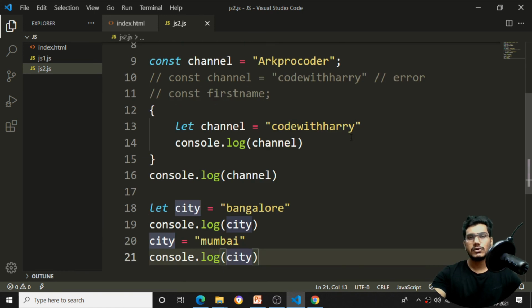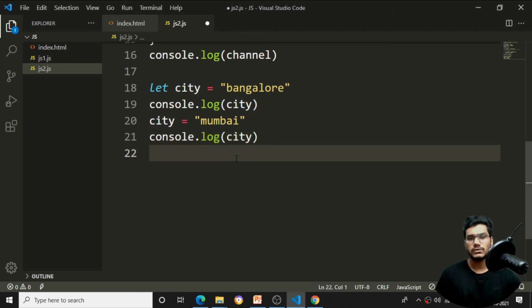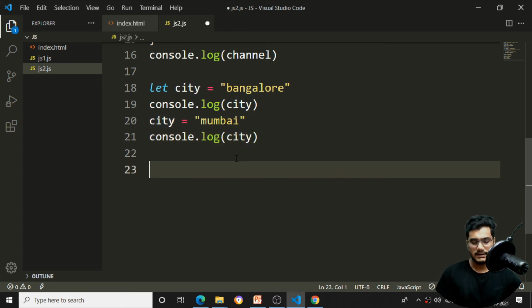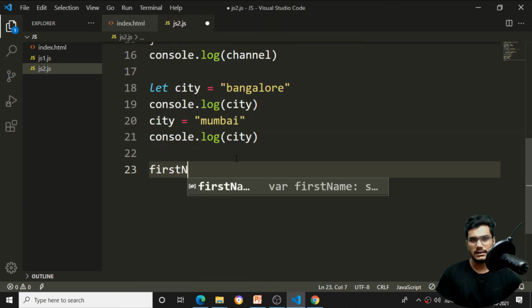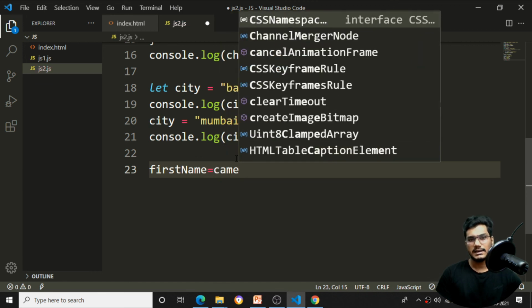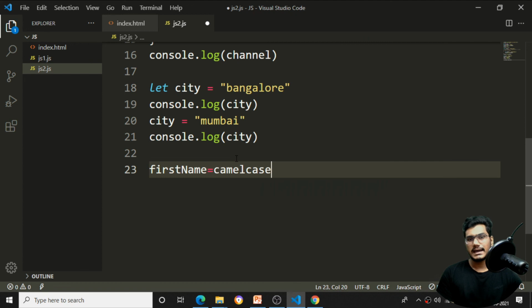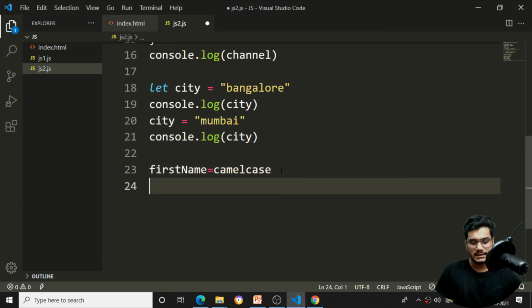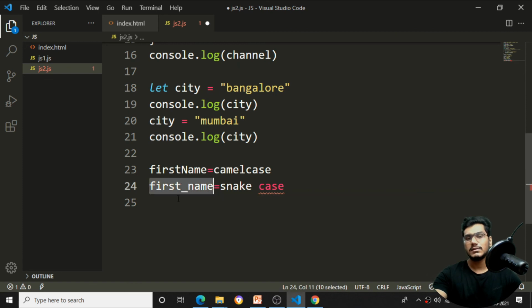Now I'll talk about declaring a variable. I have told you before what the rules are to declare a variable. There are 4 ways to declare a variable, and it is best practice to use this one. If I want to declare a variable like firstName, we call this camel case, where the first letter should be small and the first letter of the next word should be capital. I can also use an underscore, first_name, and we call this snake case. Like this also I can declare a variable. It is also a good practice.